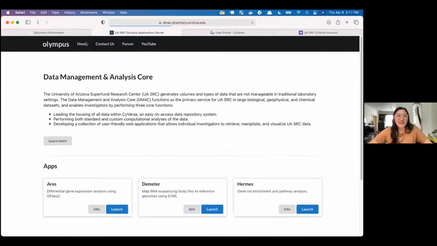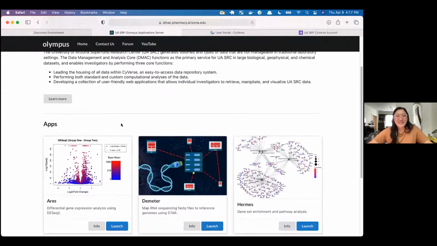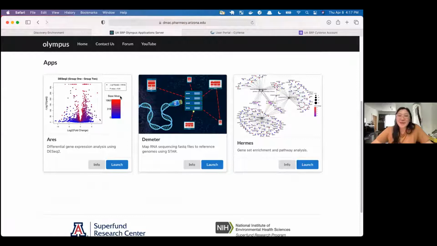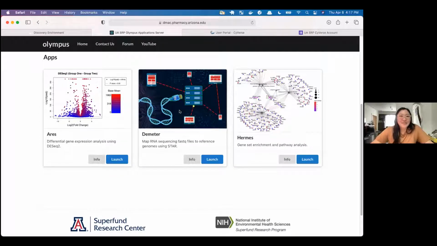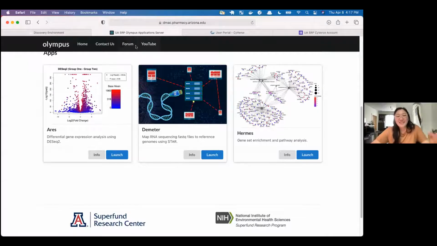But if we go back to our homepage, this is also where we can access all the apps that we've developed. So right now there's only 3, but there will be many more in the future. So the first step in our data pipeline, like Ixing was talking about, is Demeter, where we're going to be mapping the FASTQ files to their reference genomes using the STAR Aligner software. So we'll go ahead and launch that.